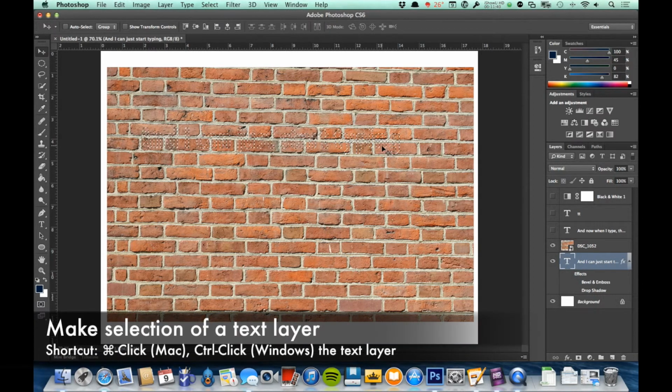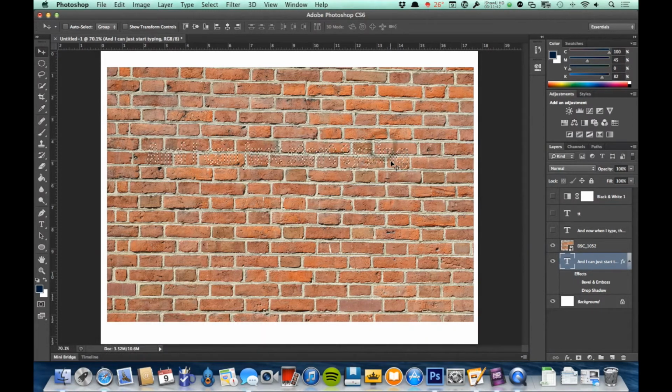So you can see that that allowed me to make a selection out of my text. So command click on a Mac, or control click on a Windows computer, and you can see I have a selection going now of my text. Again, what I did was just go to my brick layer and then command click or control click on the text layer to get that.